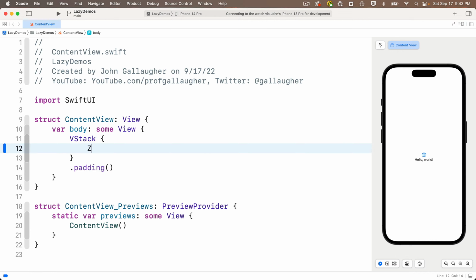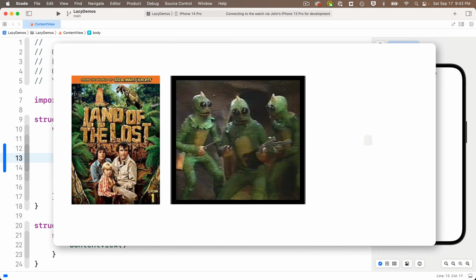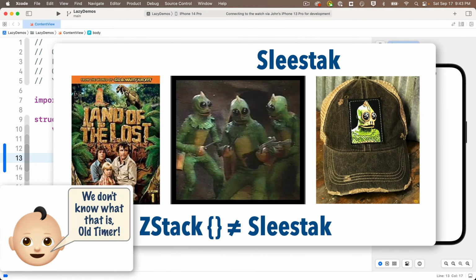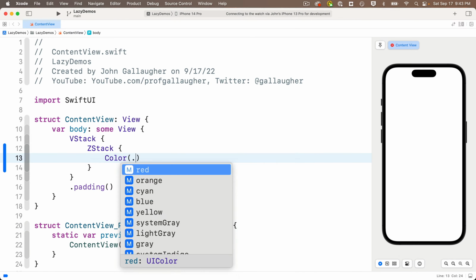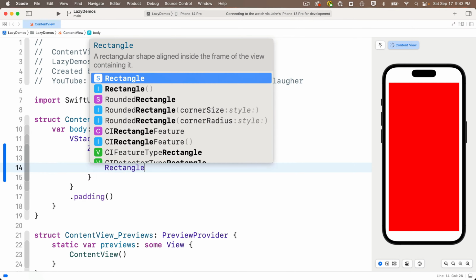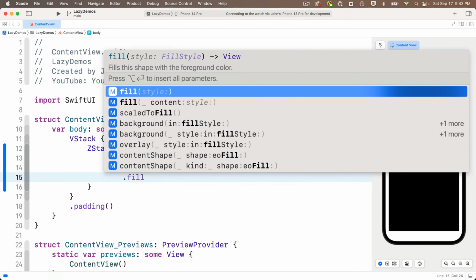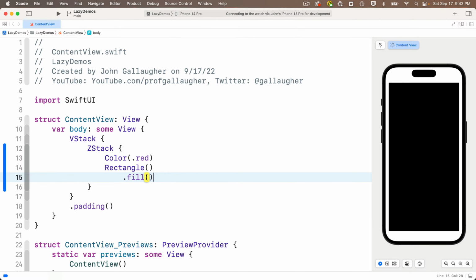Then to create a color that's going to be behind each element, I'm going to create a ZStack, which for fans of the classic 70s children's show Land of the Lost is not to be confused with a SLEEStack. Totally different things. And inside, I'll add capital C Color, passing in .red in between parens. Then under this, which in a ZStack really means on top of this, I'll create a Rectangle, capital R, open and close parens. I'll modify this with a .fill. Then I'll pass in .cyan, which is a lighter blue.